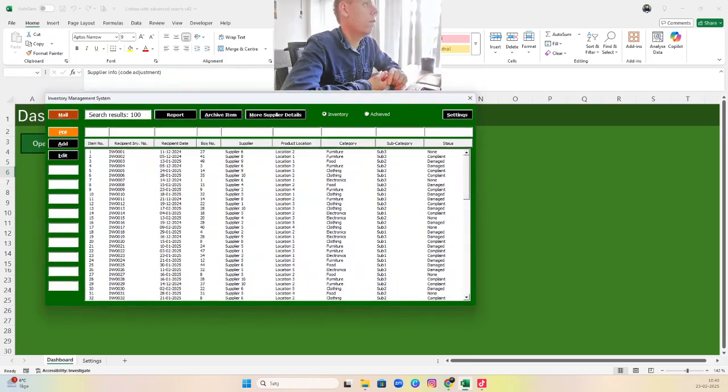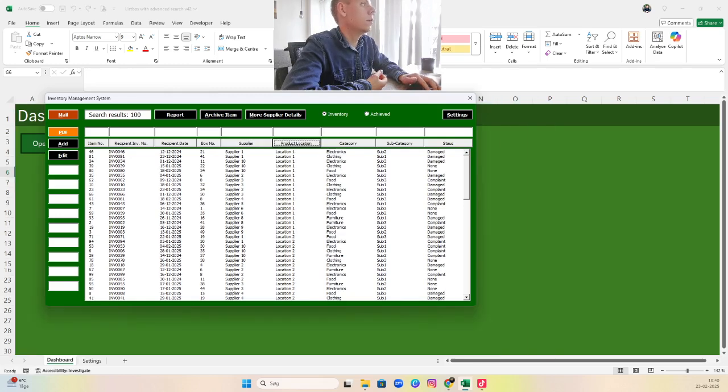Then we have the sorting functionality, which is pretty cool. If you want to sort by box number, supplier, location, whatever, like invoice number, or simply this will be the same sorting because they're shown from small to large here.